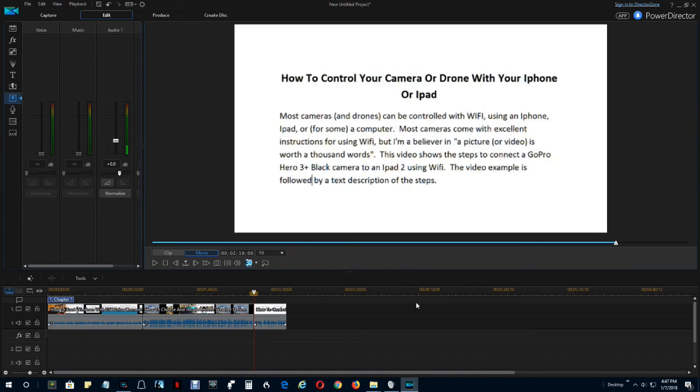Now, the other way to adjust the volume of the individual clips is more complicated. I really don't recommend you use it. Again, I would suggest normalizing is the simplest way to adjust clips in a video. But if you did want to adjust the individual clips in the video, here's how to do that.